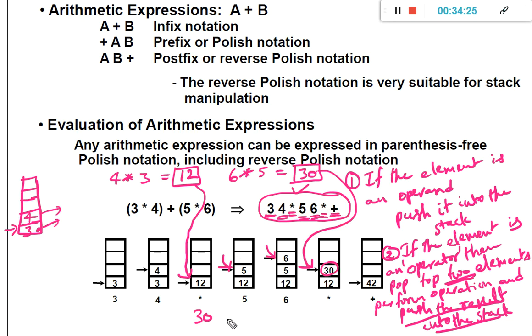And pop the next element. The next element is 12. And perform the operation. What is the operation? Plus operation. And find out the result. The result is 42, and push the result into the stack. 42 is pushed into the stack.